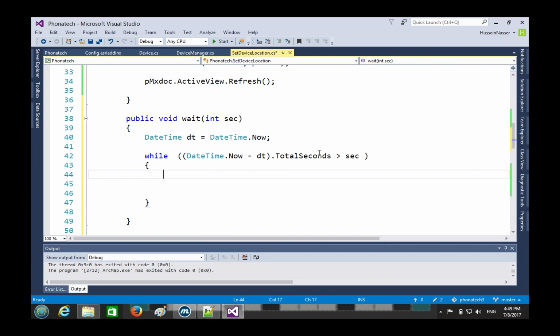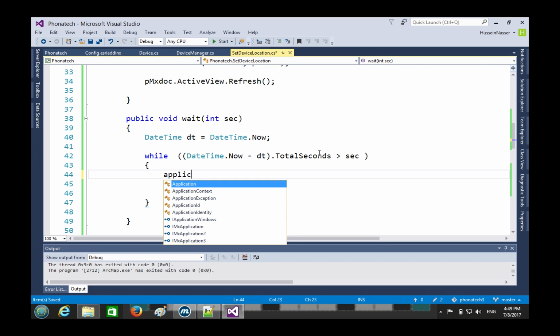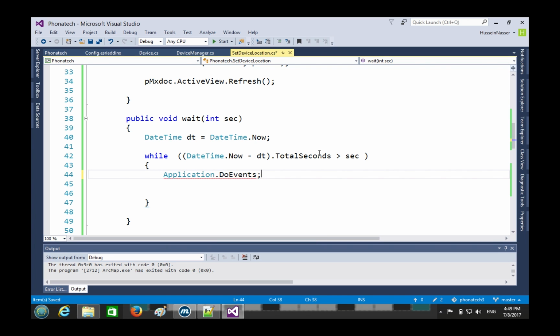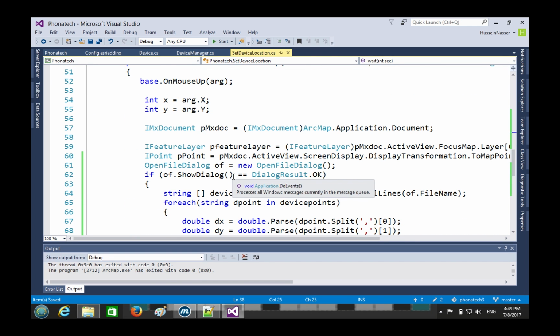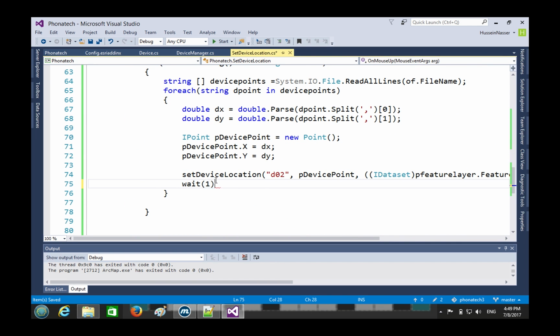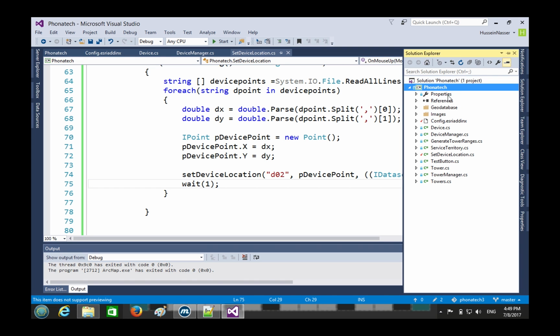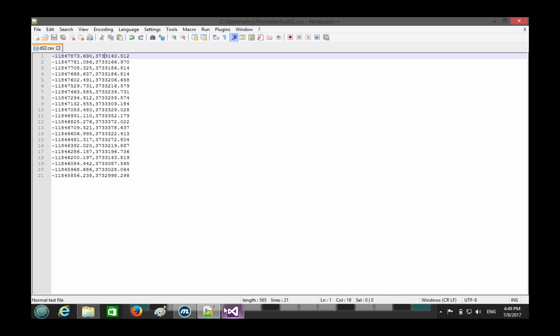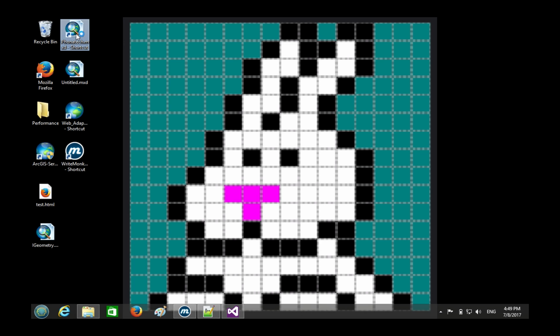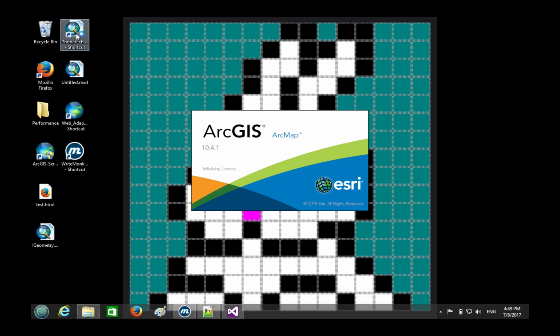We're going to do events here. Application.DoEvents, which allows other threads to run in the background. And then I believe this will work. Again, not 100% sure. But we saw the last position of that device, right? So we know it worked. So let's see. Crossing our fingers here.